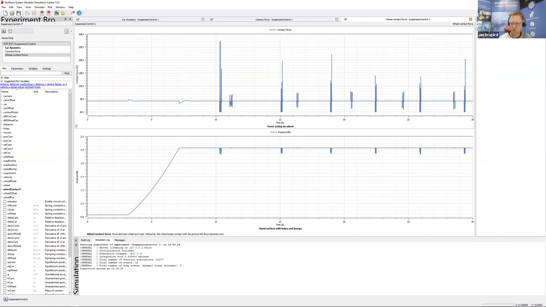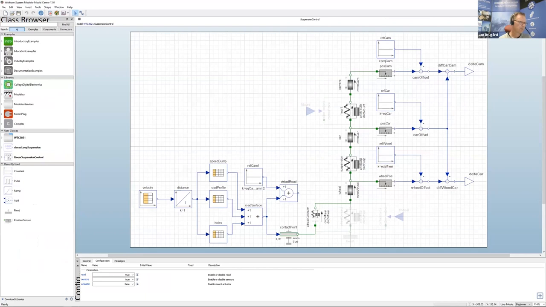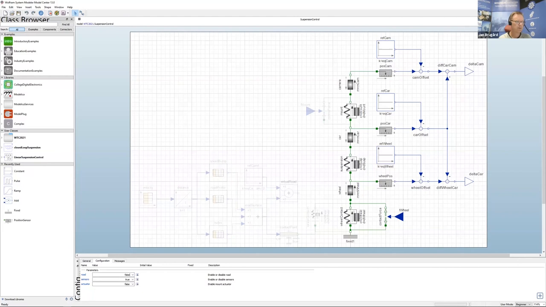Now what we wanted to do was design a control system. Of course, we want to design a control system that works for any type of road, not just this particular one. So we won't use this road for the design of the controller. I will disable that and instead go back to the spring damper where I can apply any force that I want during the design process. But I also will need this actuator here to be able to control the camera mount. So I enable that, and now I'm ready for the design work.